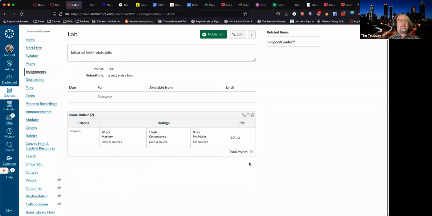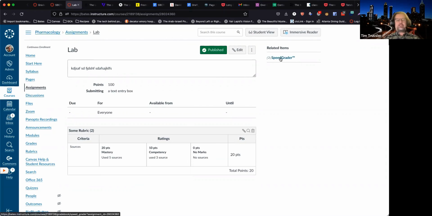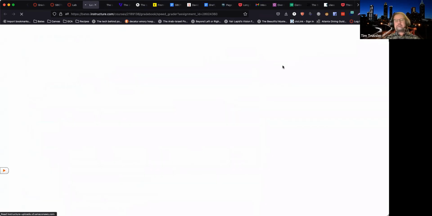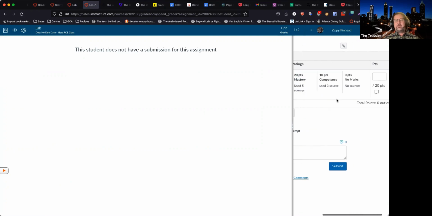And it's giving us a warning that you'll see. I said it was 100 points and my rubric only adds to 20. It gave me a heads up that that doesn't add to 100, but we're just going to skip that and go on. So what happens when I go to SpeedGrader over here, and I go to this lab, notice it says view rubric over here. If I click on this, there's my rubric right there.